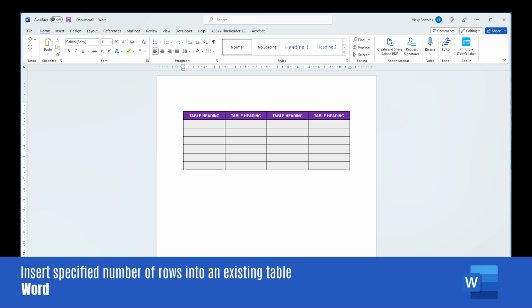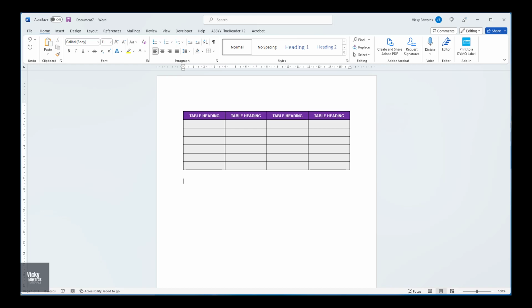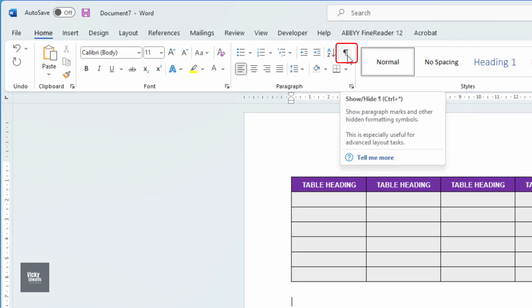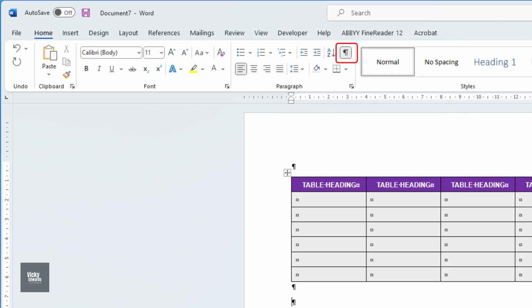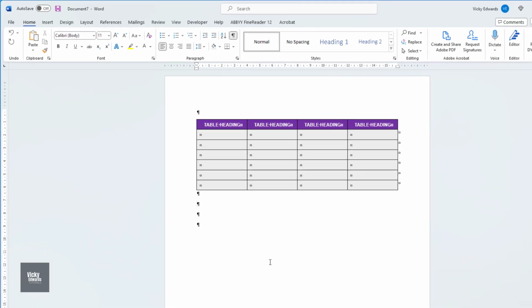In this video, we're going to learn how to insert a specific number of rows into an existing table. Before we go any further, click on the Home tab and click on the Show Hide tool. In this example, I want to insert 200 extra rows into the middle of the table.